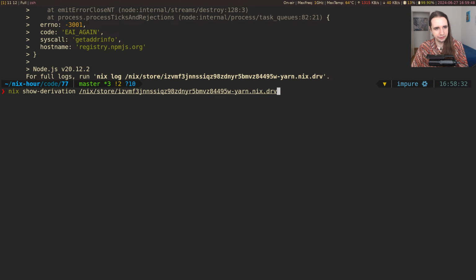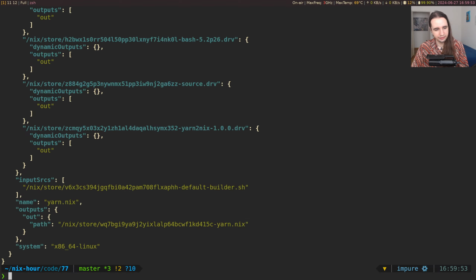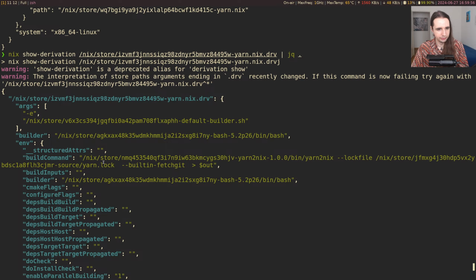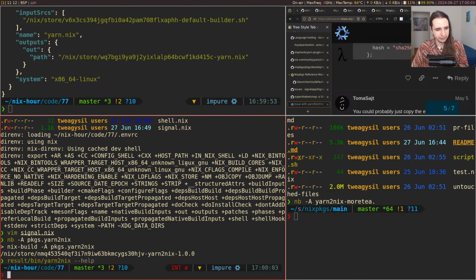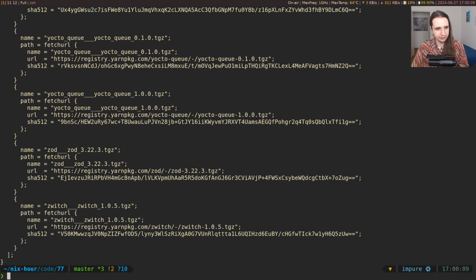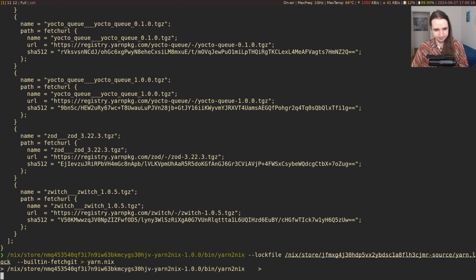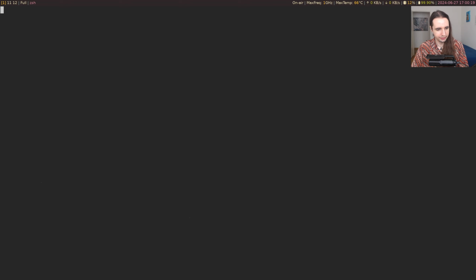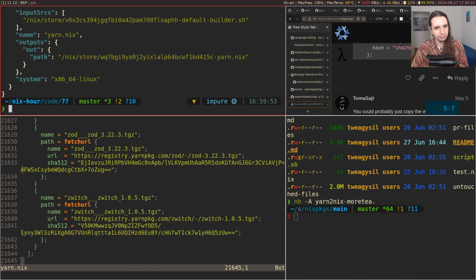I'm gonna get the derivation that failed. Then let's do some JQ magic to get to this one. Although I guess we don't need the JQ magic here, but essentially just copying this command. That should work. Yeah, then we don't even need the results symlink. I can just do this. And let's see. That outputs a file. So I'll just do yarn.nix. Is that it? Yarn.nix. That looks decent. We're almost out of time here.